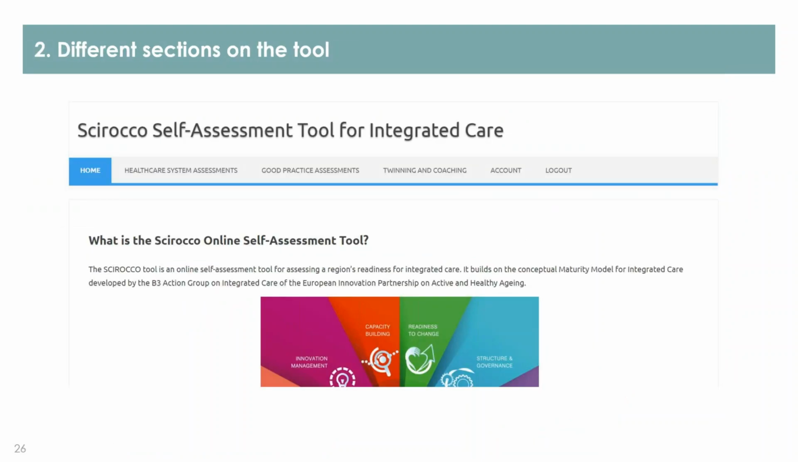Then once you have logged in, you see this main page. In the home button, you will see a lot of information about the model and the two main types of assessment, the healthcare system and the good practice one. And you can access links and a lot of instructions.